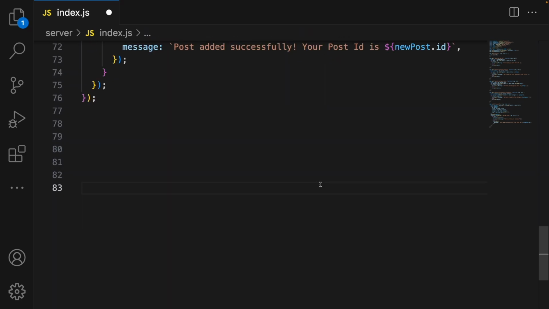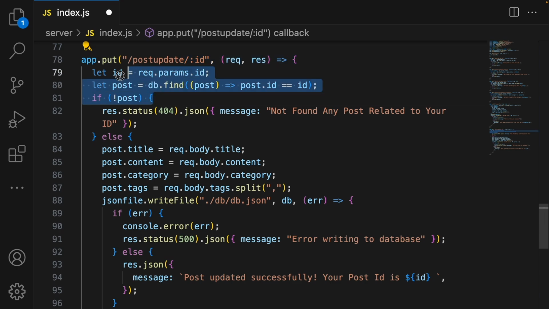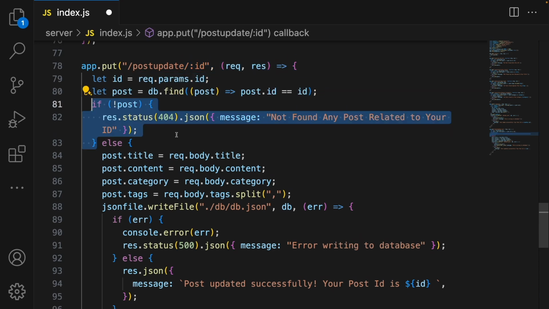The put route will be used to update a post. This route will handle the put request to update an existing post in our database, and to do that we use ID as a parameter to find the post that we have to update. And if the post with the given ID is not found, we will respond with a status 404 and a message which says not found any post related to your ID.